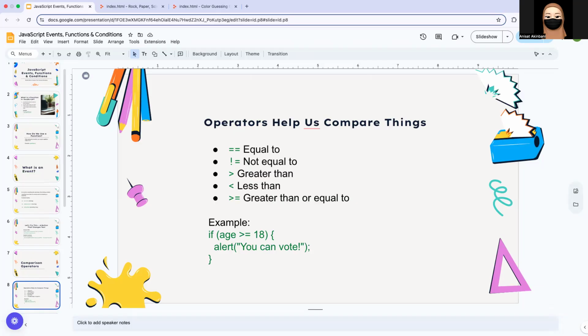So we have the equal to. You can see that it's different from the way we have it in mathematics when we say 2 plus 2 is equal to 4, right? In JavaScript, for you to have your equal to, it has to be two equal signs, okay?